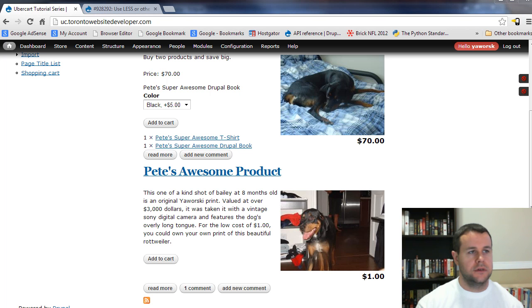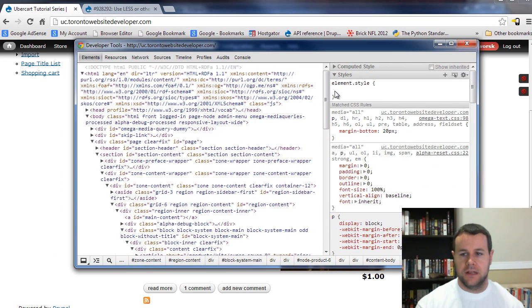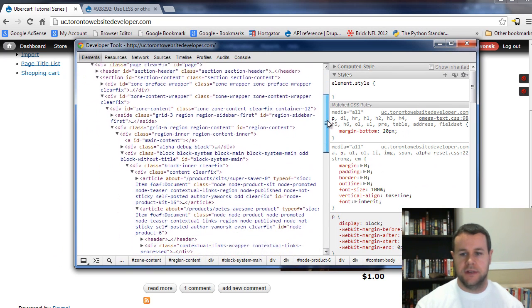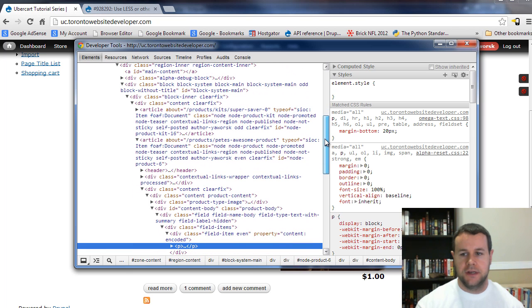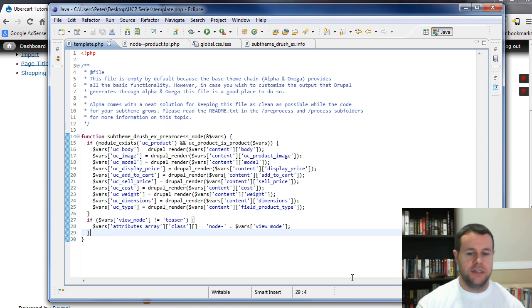So I've opened up my developer tools and I'll show you what this is. Drag this over so you can get a look at it. And so here's all the CSS and the divs and the structure of my actual page. And you'll notice here in article I've got node teaser, but there was no corresponding node full page. So I've gone ahead and I've added that with these specific lines. What it does is it looks at vars, looks at the full mode or the view mode, and then if it's not the teaser because that's already added, I'm going to add a new view mode.